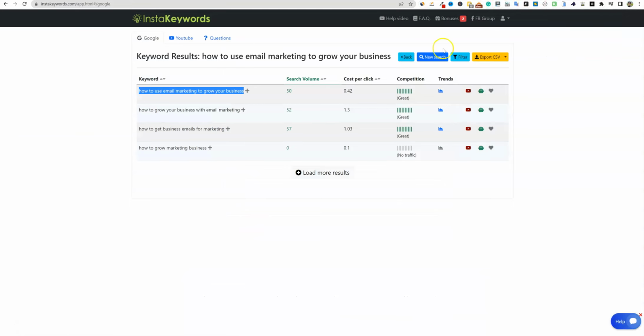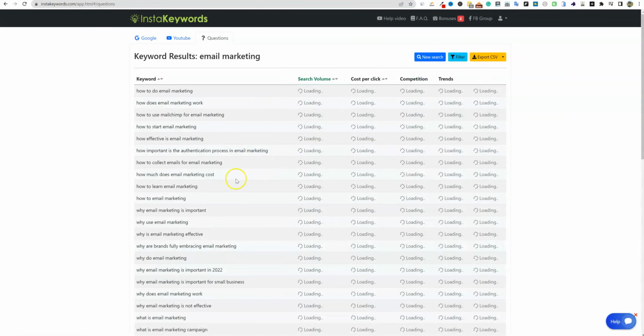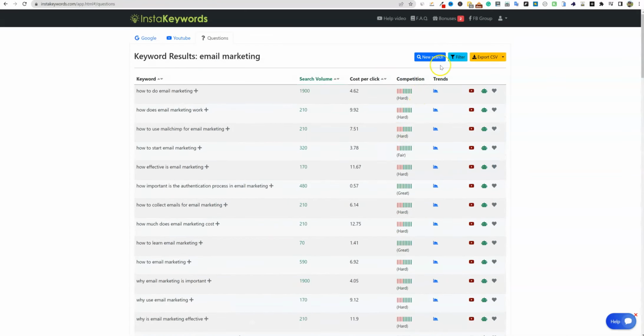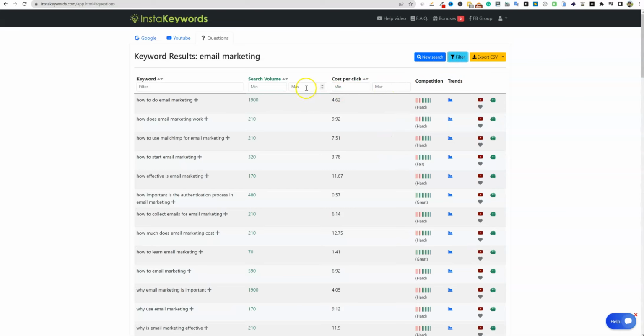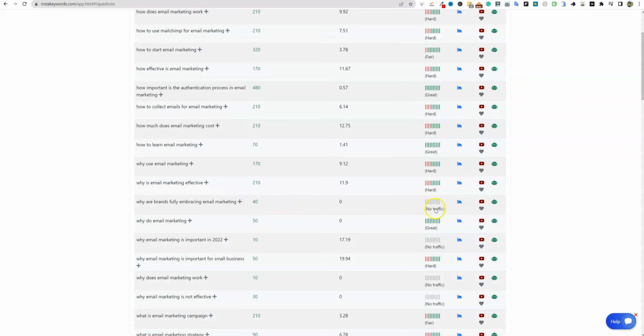So we'll just go over here and take a keyword. Let's go and take a keyword right over here. It has to do with email marketing. And I'm just going to see what kind of questions we can get over here with email marketing real fast. I'm going to come back over here to filter, and I'm going to just look at 500 or less. And let's just go with, well, no, that one's hard, so we're not going to go with that. All right, so here's one that has some traffic, and it looks like a pretty easy keyword. And it looks like it's pretty specific. So why are brands fully embracing email marketing?